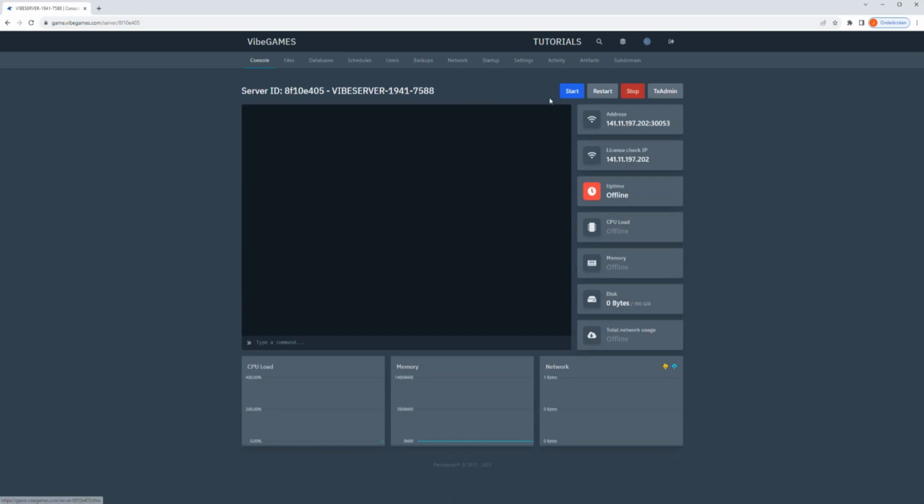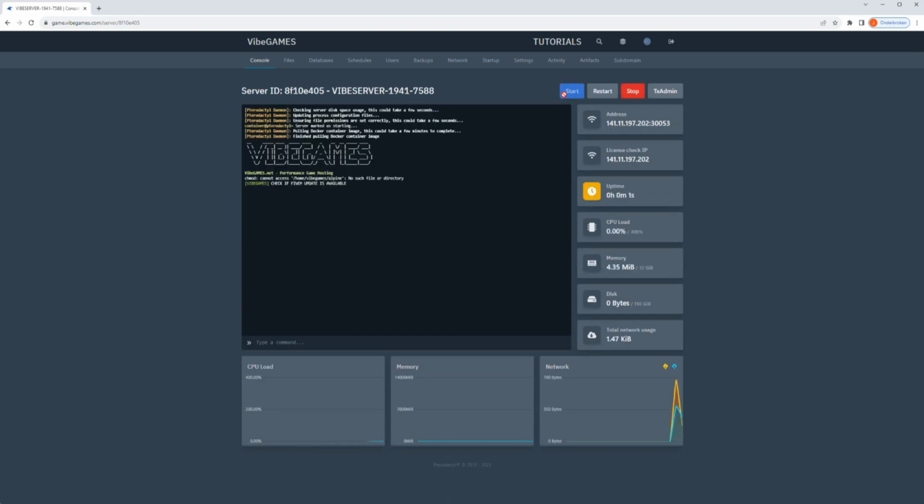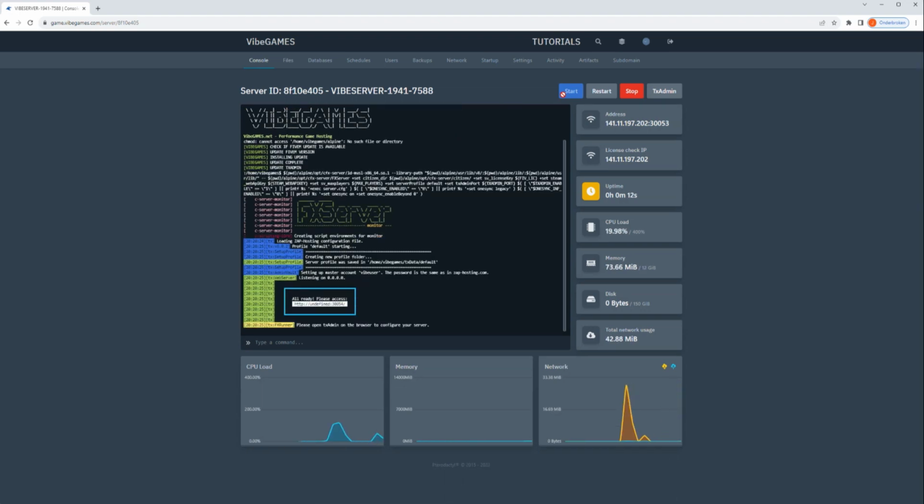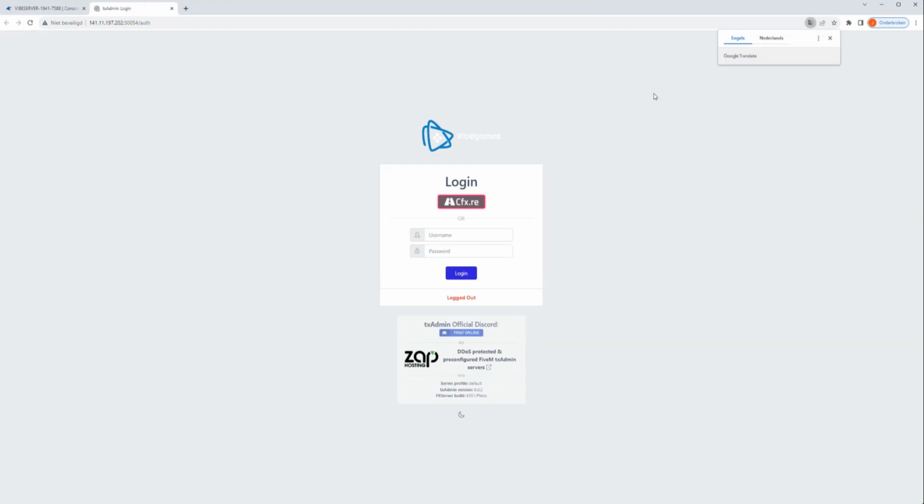Now it's time to start our server. This is going to take some time as it will download the latest artifacts version and update TXadmin automatically. When the server is started, we can press on the TXadmin button next to your stop button. This will bring us to the TXadmin login page. The default username is VibeUser.